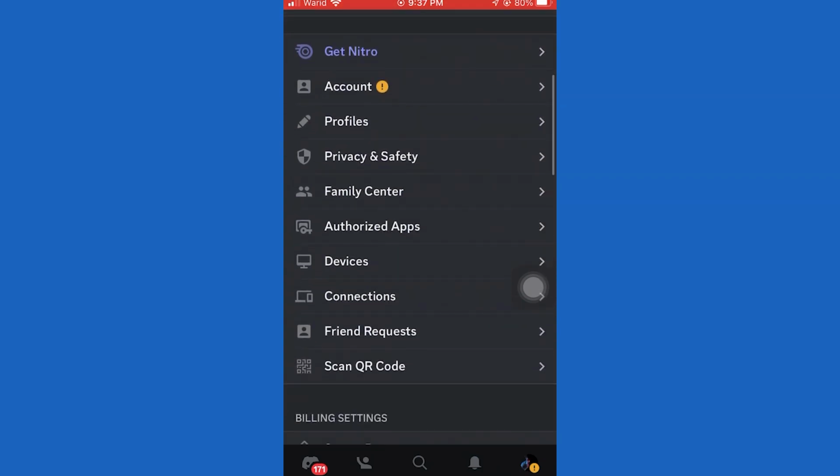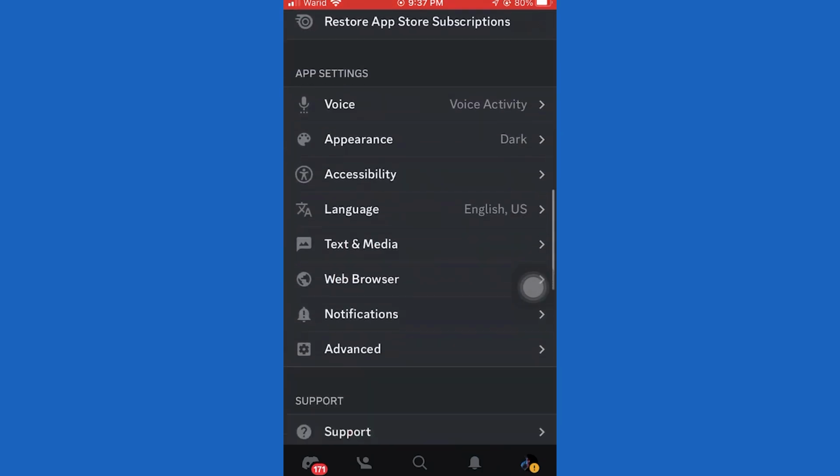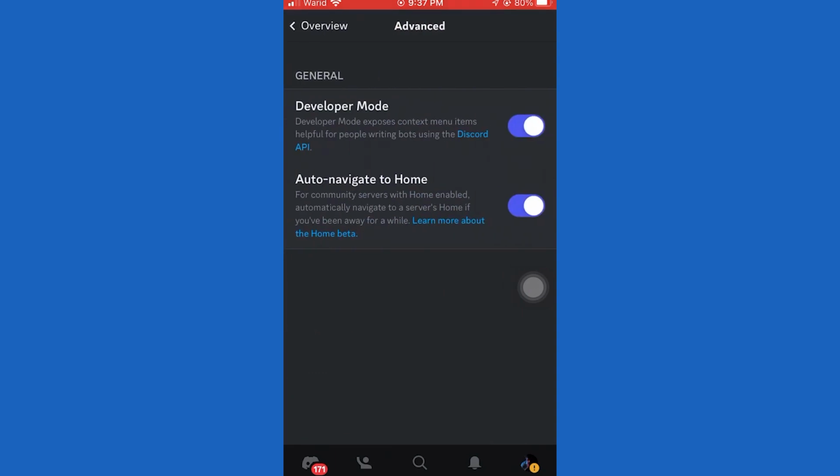We're in our settings, so what you want to do is to scroll down and find the advanced option. Make sure that the developer mode is enabled. Now go back to any of your chats.